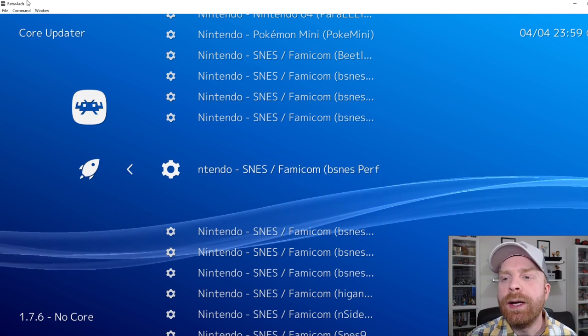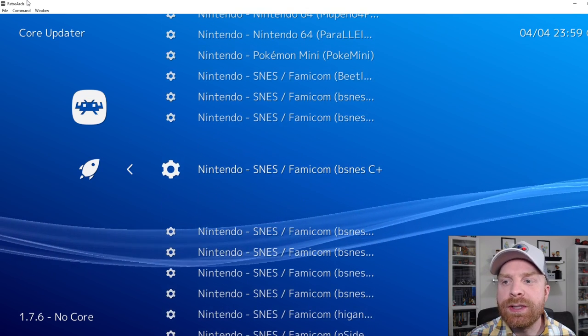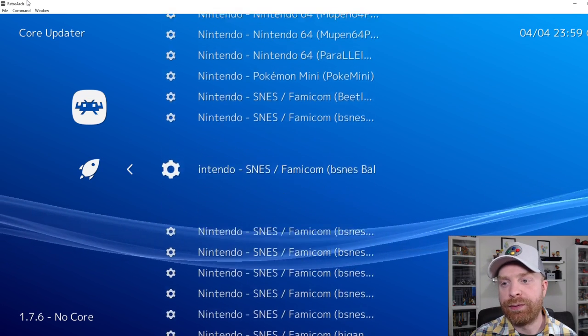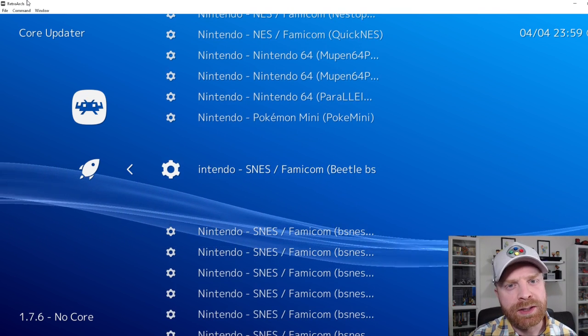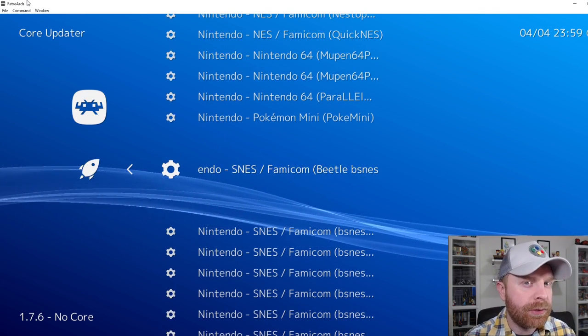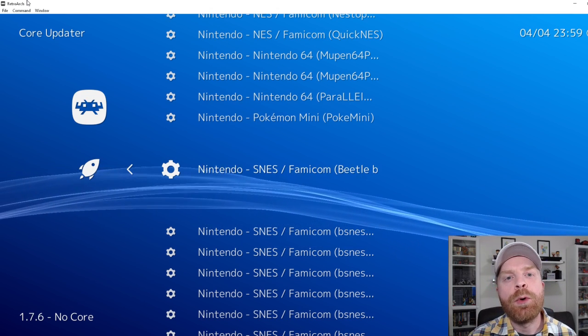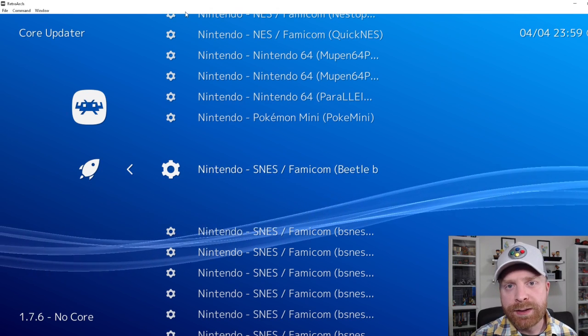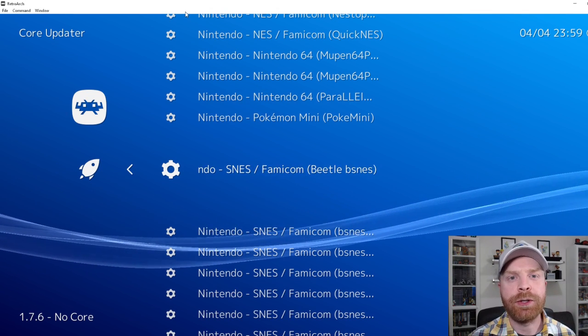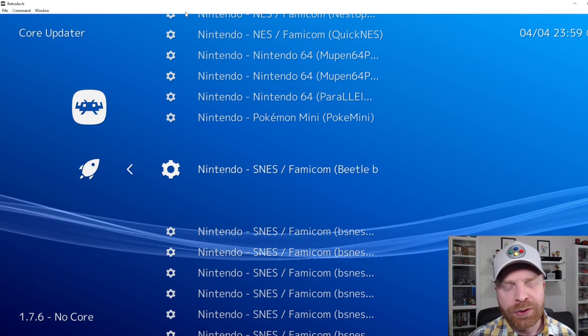Now, just looking at this list, you can see there are a ton of different cores to choose from for the Super Nintendo. Each core does something slightly different. Some are more accurate to the real SNES, some are more performance-based for lower-end systems. The only way to tell which core will work best on your computer is to download it and try it out.